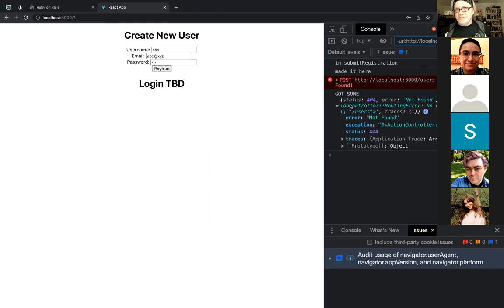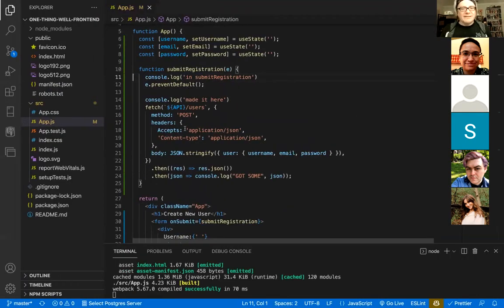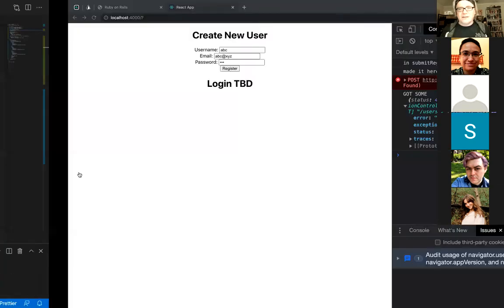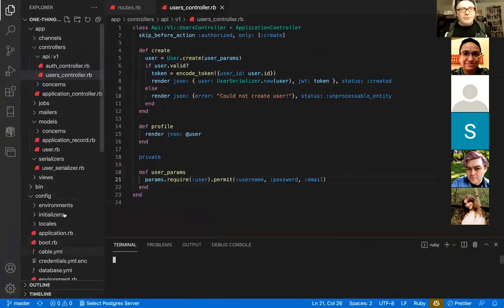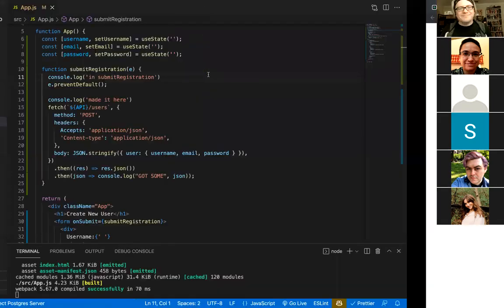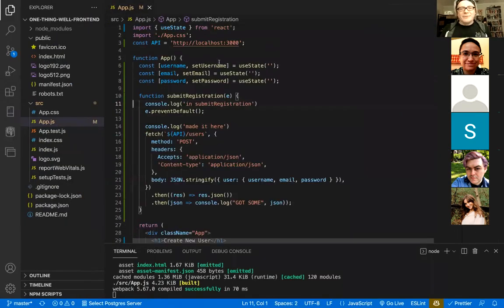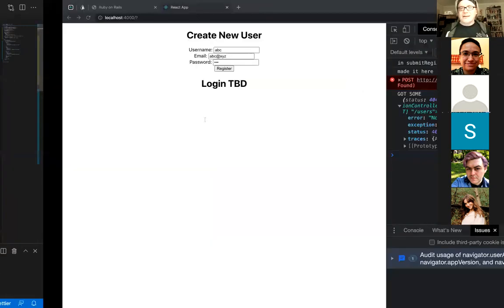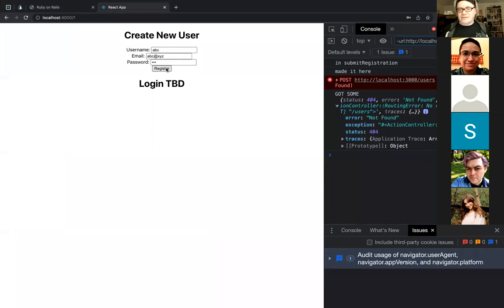404, but we did get a not found. No route matches users. Oh, you know why? Because that's not the route, is it? Because the route is API v1, the thing. Cool. API v1. Sweet. So now it's going to go API v1 users. Okay, 99% now. Let's try that.